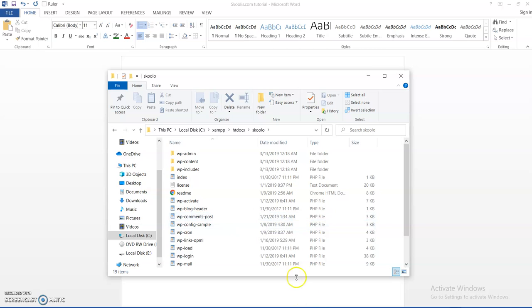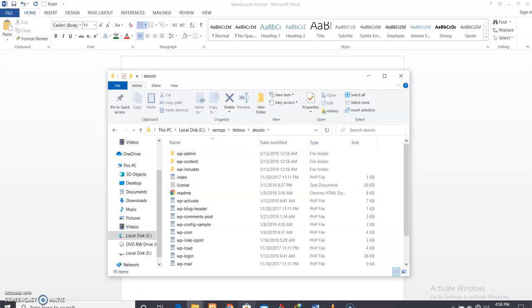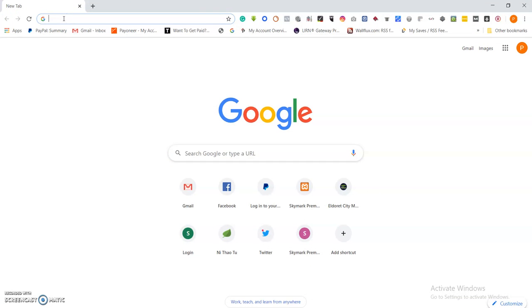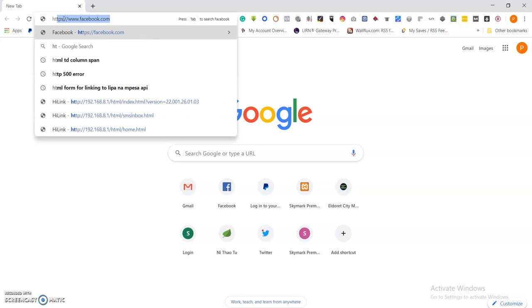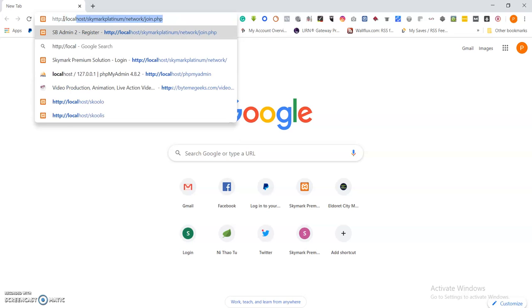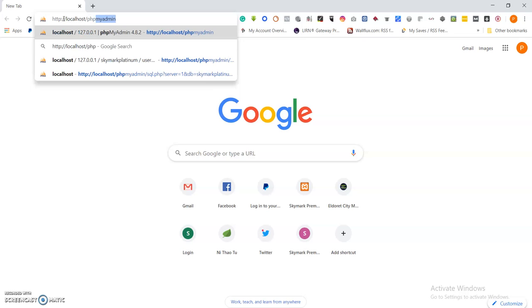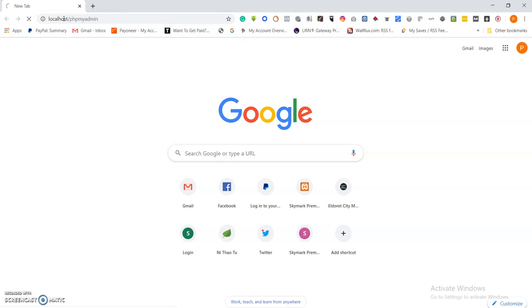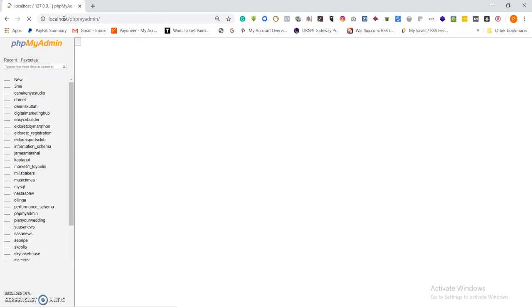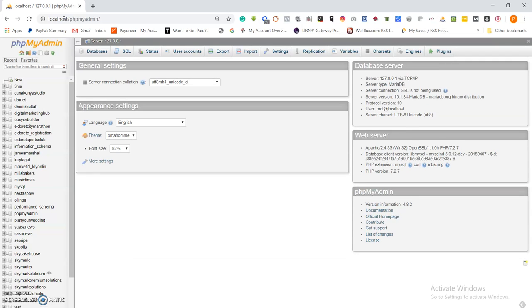Now let me go to my browser. I need to access the admin. It's called phpMyAdmin. It's basically like the cPanel for your localhost once you install it. This is how you access it: localhost/phpmyadmin, like that. Go right into it. Now I'm creating the database for the website.